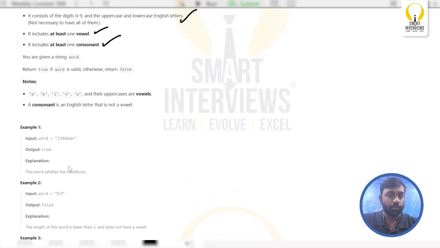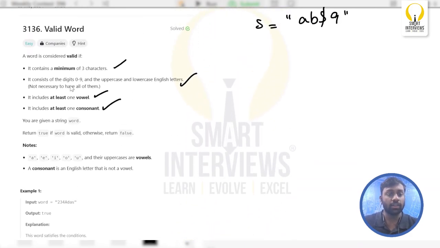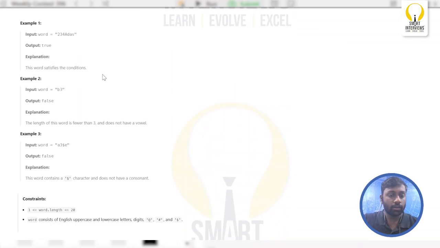If you observe, they mentioned that it consists of 0 to 9 digits and uppercase and lowercase English characters, but there is nothing mentioned about special characters. Hence, if we have a special character, it is not a valid word. And the constraints tell us the word length can go up to 20 and the word consists of English uppercase and lowercase letters, digits, at, hashtag, dollar. So we could also have digits, at, hashtag, or dollar.